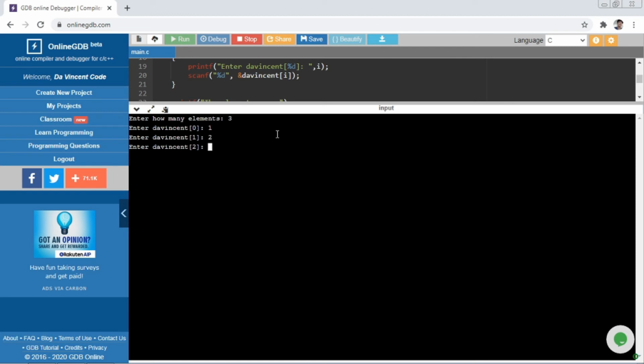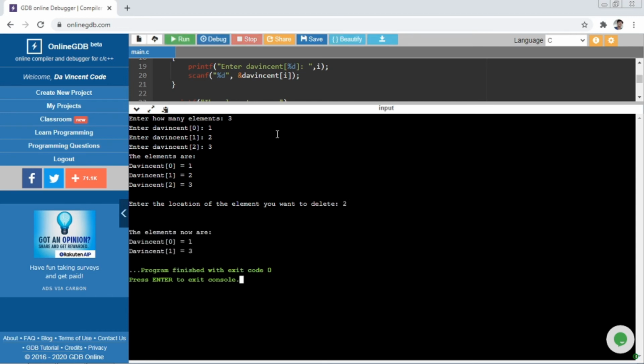1 2 3. The elements are 1 2 3. So enter the location of the element you want to delete. Let's say the second element. The elements are now 1 3. So you see guys, our code is successful. So I think we're right.